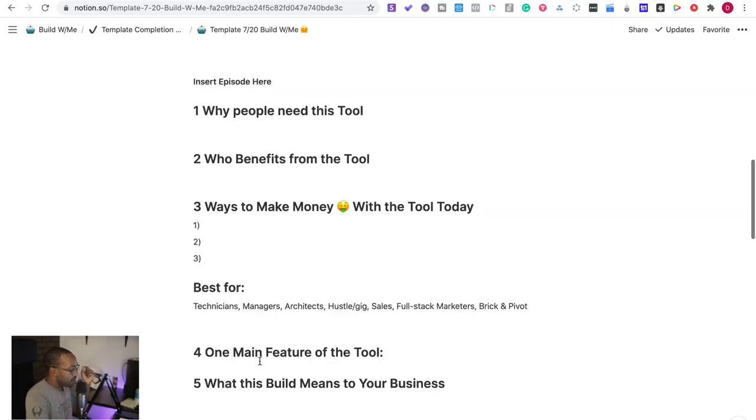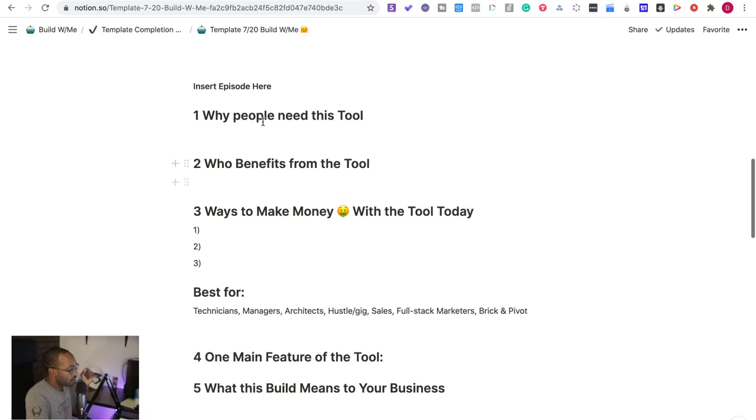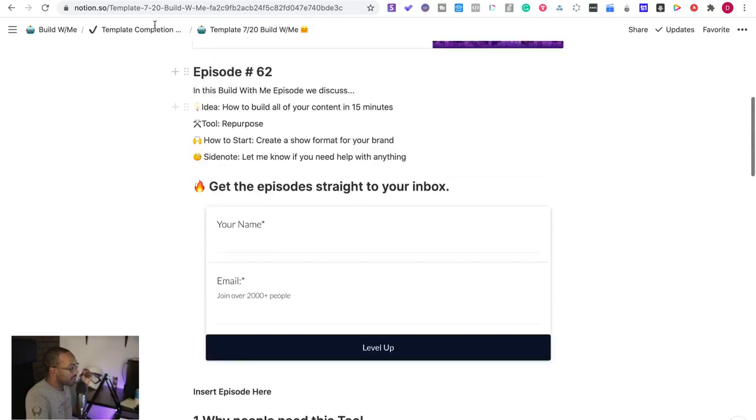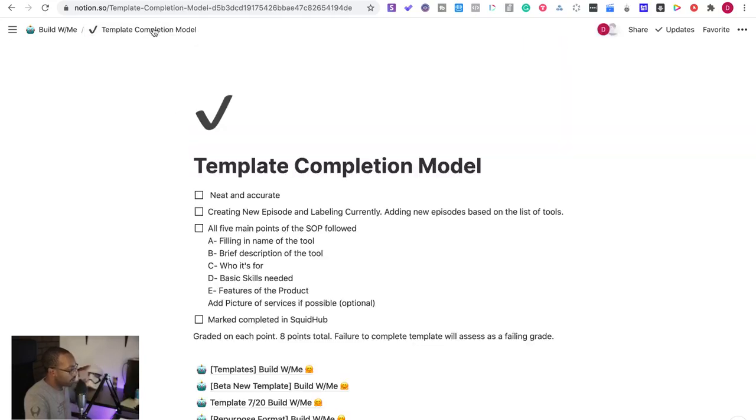So right here, this is the template. Why people need this tool, who benefits from the tool, 3 ways to make money with the tool, 1 main feature, what this build means for their business. So that's the key breakaway of how all the content is created.